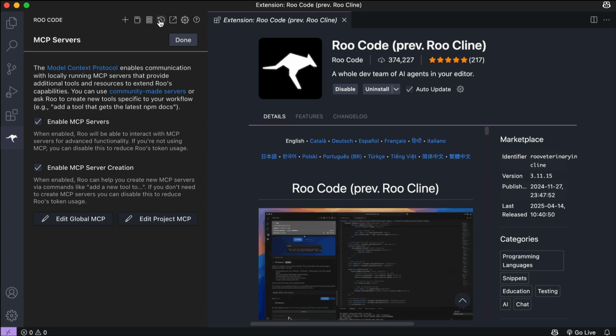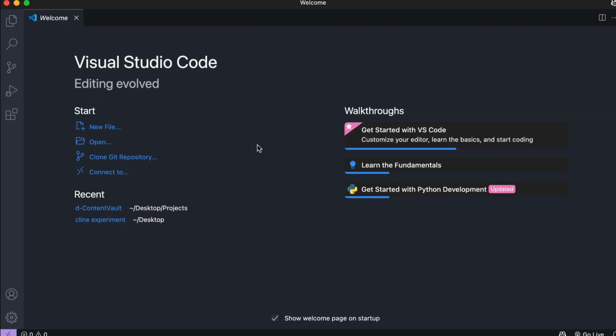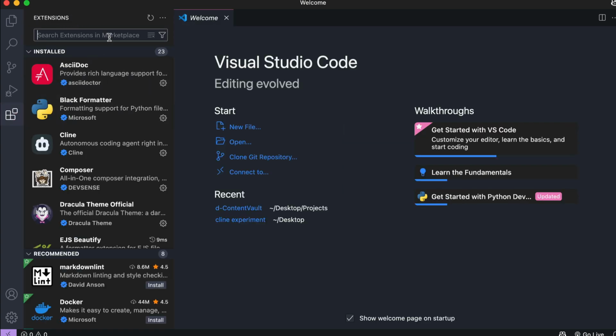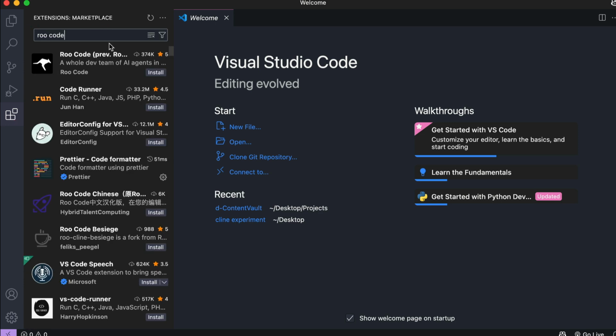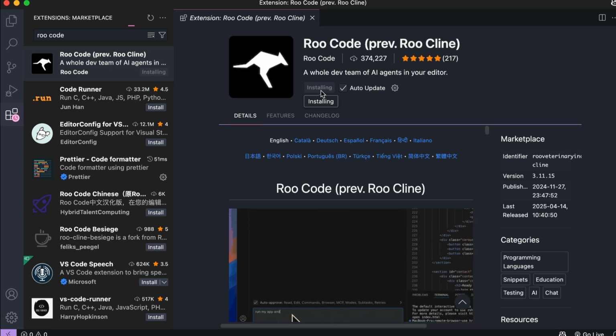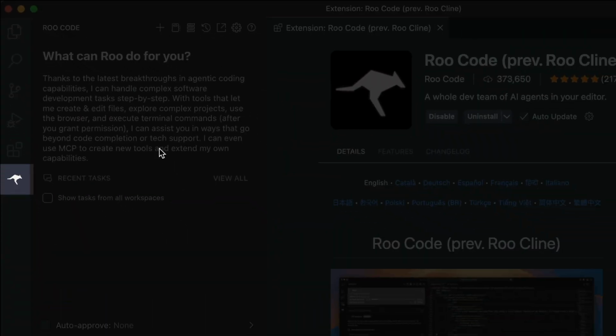Alright, now that we know what RooCode is, let's get ready to use it for coding purposes. Because RooCode is a VS Code extension, you need to have VS Code installed on your computer to use it. So, go ahead and install Visual Studio Code if you haven't already. To install RooCode, you need to open up your VS Code, click on the Extensions tab, then search for RooCode in the extensions list. Click on the extension, then click Install. And once the installation is finished, you will see a new button on the sidebar for RooCode. Click on the button to open the extension.